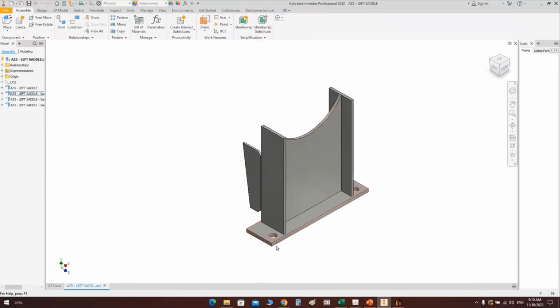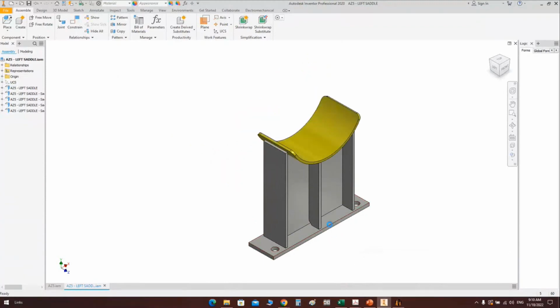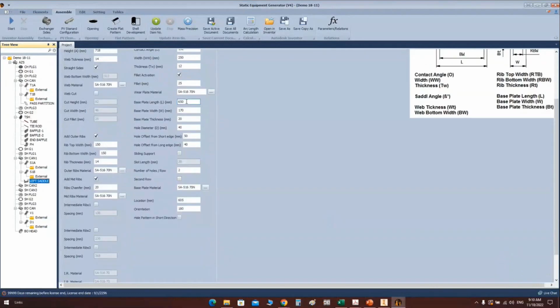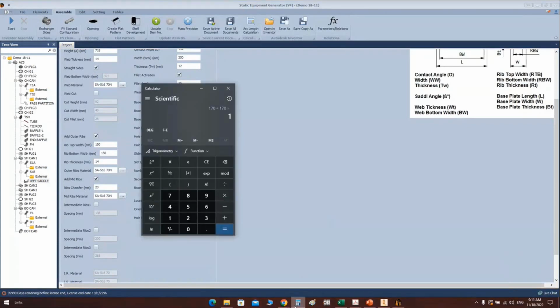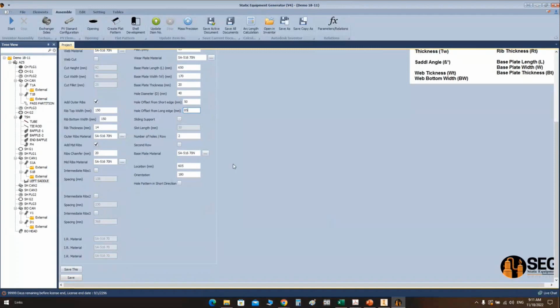Okay, so we can move the holes a little bit to the center of the base plate. So the offset from the long direction can be changed. So here the offset from the long direction could be half of this value. So the offset from here will be like that. Or we could make it four holes if you would like to make a second row. So for example, if we change it like that and make the hole 30 millimeters and click on save, and you click on run, the hole dimensions will be changed like that.